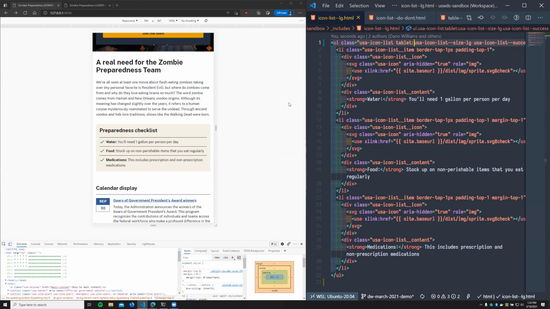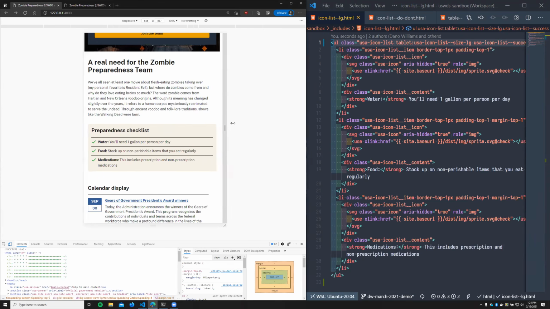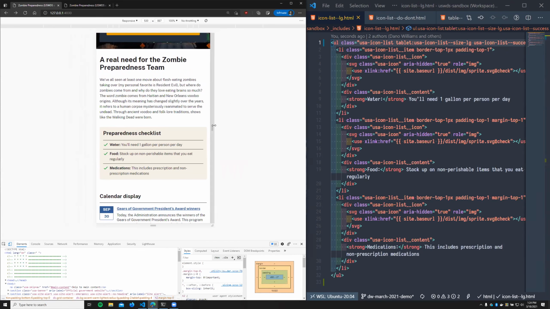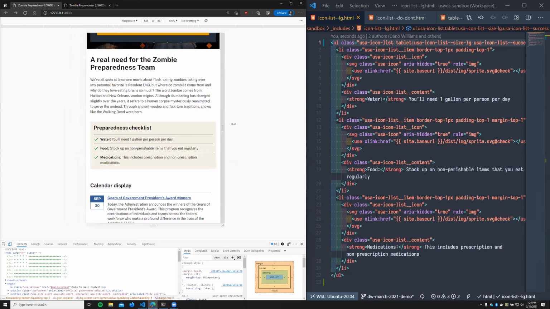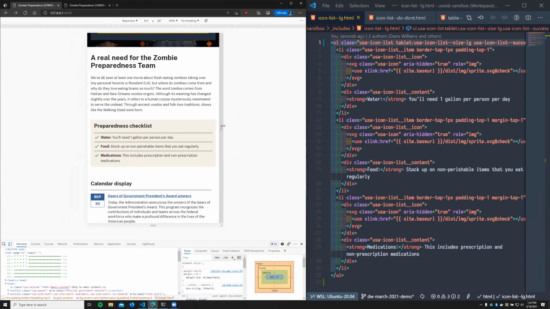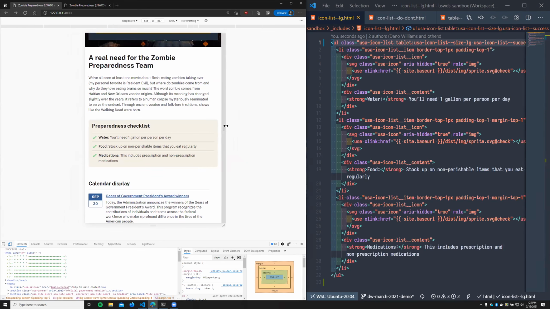So James has added tablet colon to USA icon list size LG. So now it displays at the default size, which is the default text size, which happens to be SM right now, for the checklist at mobile. And then as we get up to tablet, then it pops up to the LG size as well. So that's responsive sizing in an icon list.